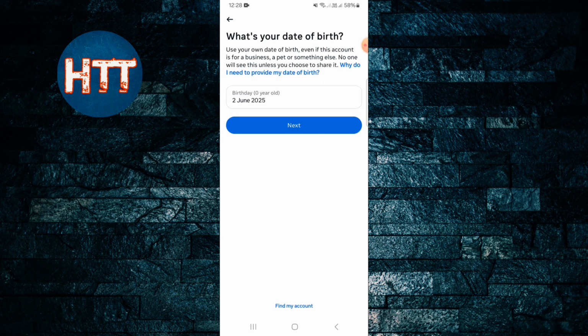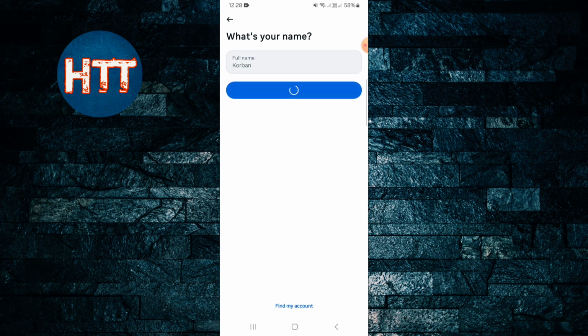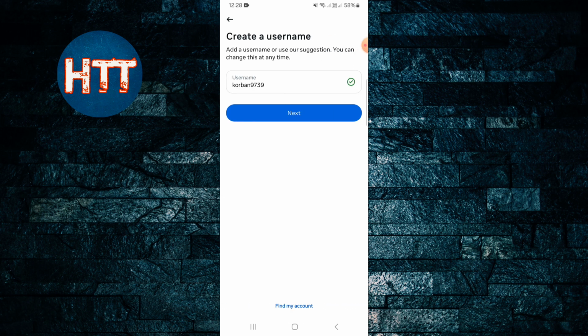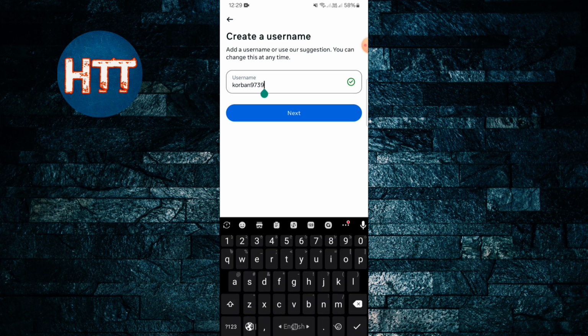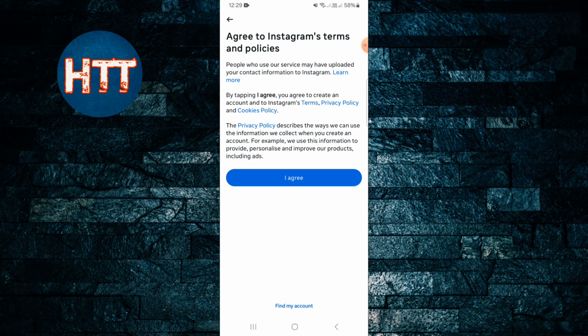Then you have to give your birthday. Once you set your birthday, simply tap on the next button. And you have to give your full name. I'm just going to give my full name. Simply tap the next button. And you have to give your username. So I just keep it the default, and if you want to change your username, then you can tap here and change it. Then simply tap on the next button.